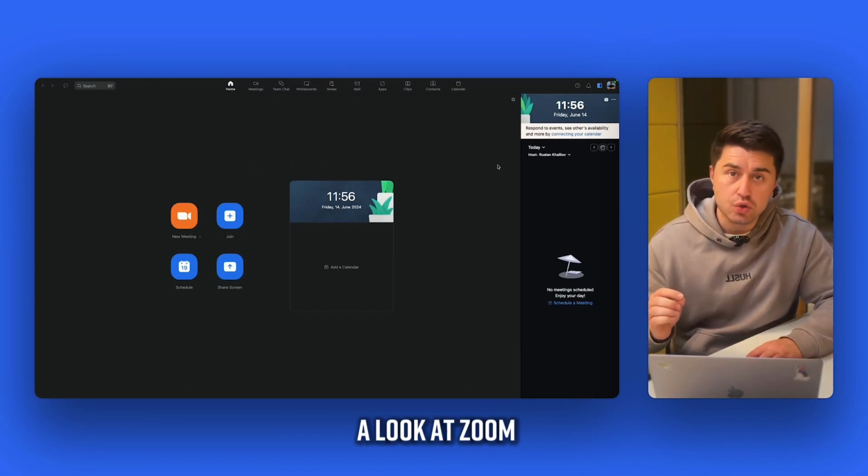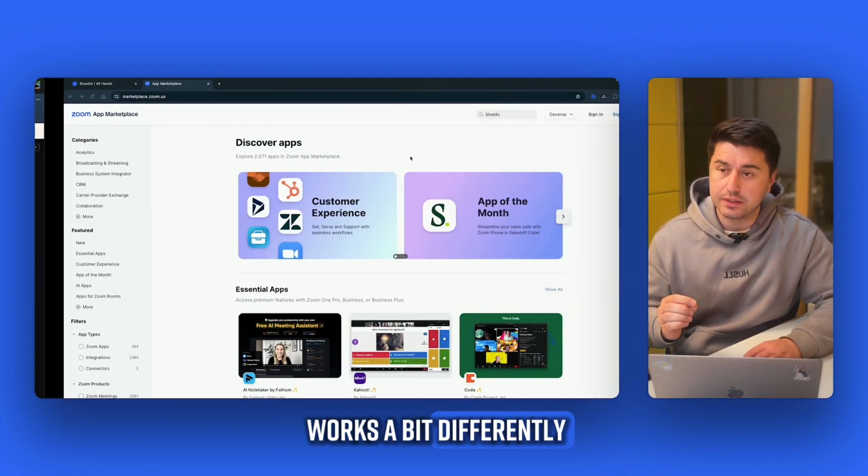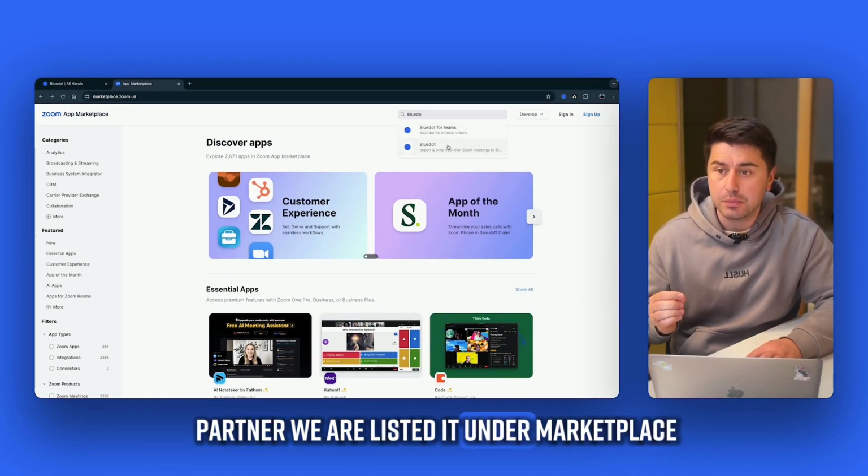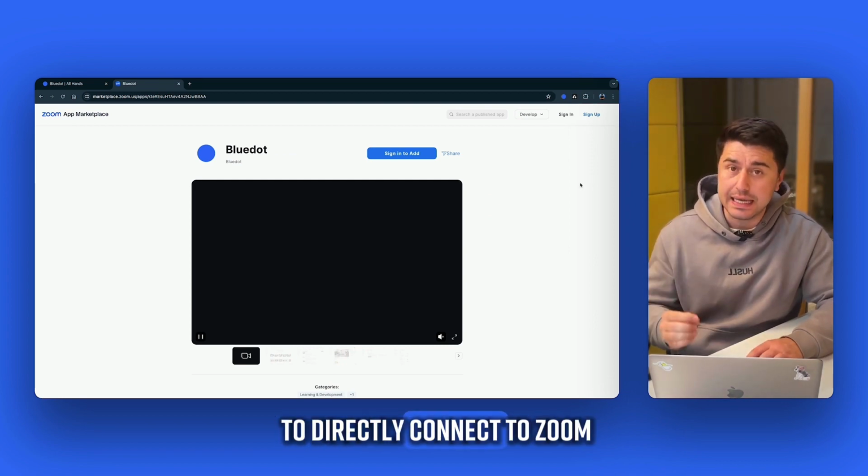And now let's take a look at Zoom. With Zoom, our integration works a bit differently. We're an official Zoom partner, we're listed on their marketplace, and it allows us to directly connect to Zoom.